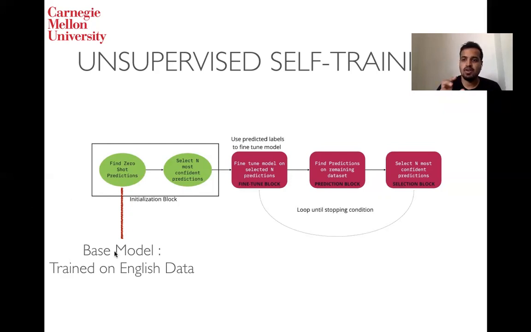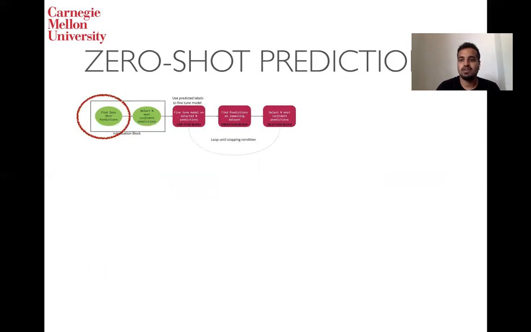We start with a base model trained for English sentiment analysis, and make zero-shot predictions. Then we select the n most confident zero-shot predictions and use the predicted labels as ground truth to fine-tune the base model. And then we make predictions on the remaining dataset using the new model that we got after fine-tuning. Then we again select the n most confident sentences, and again fine-tune using the predicted labels as ground truth. So we never use the actual labels. And we keep doing that until a certain stopping condition.